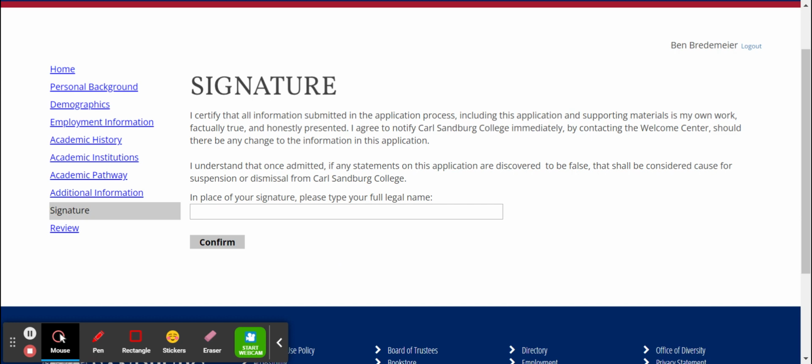After you submit your application, you're going to want to continue to check your email, because Sandburg will email you when you submit your application and say your application has been received and it is being processed. And then a few days after that, you're going to log into your account and it's going to ask you to accept your admission offer. And you need to go in and hit accept.